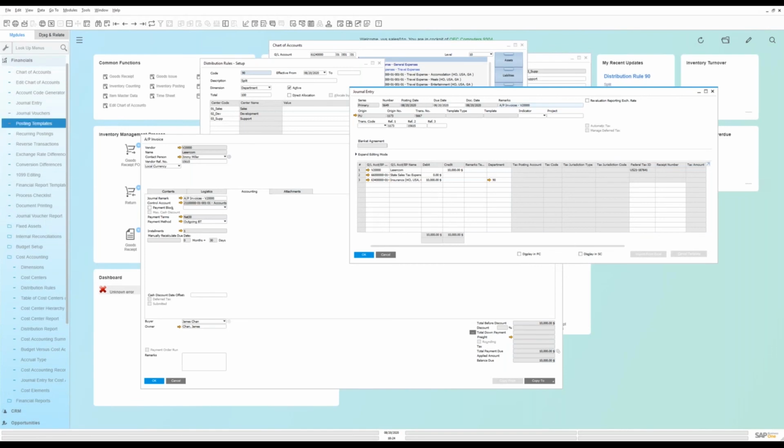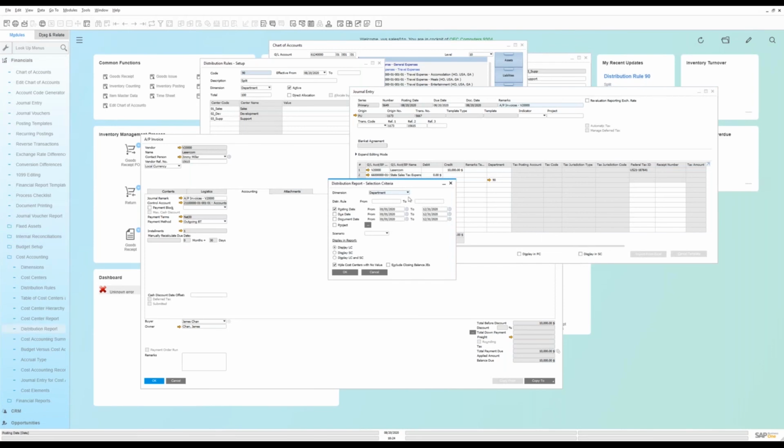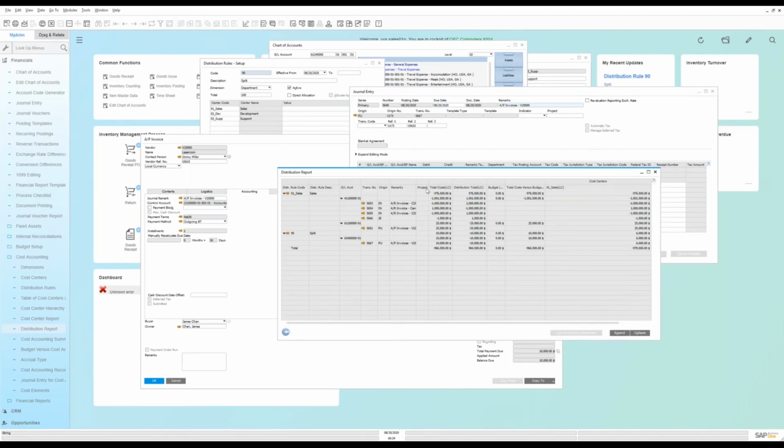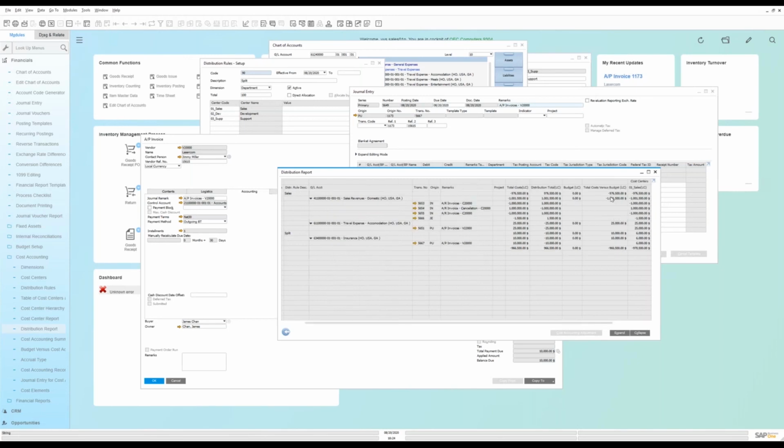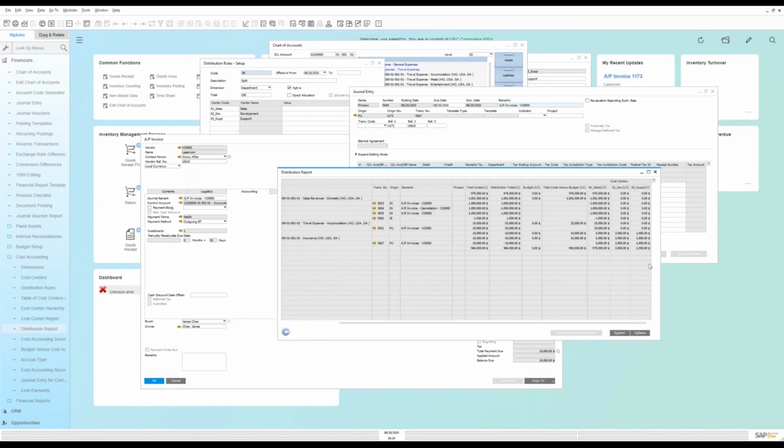So if we go back to financials and look at some sort of a distribution report, we should be able to run this one here. So we can see that we've got our split department, our 10,000, and it's allocating to these subdepartments based on the split. So there's my split, my 6,000, my 3,000, my 1,000 from my formula.